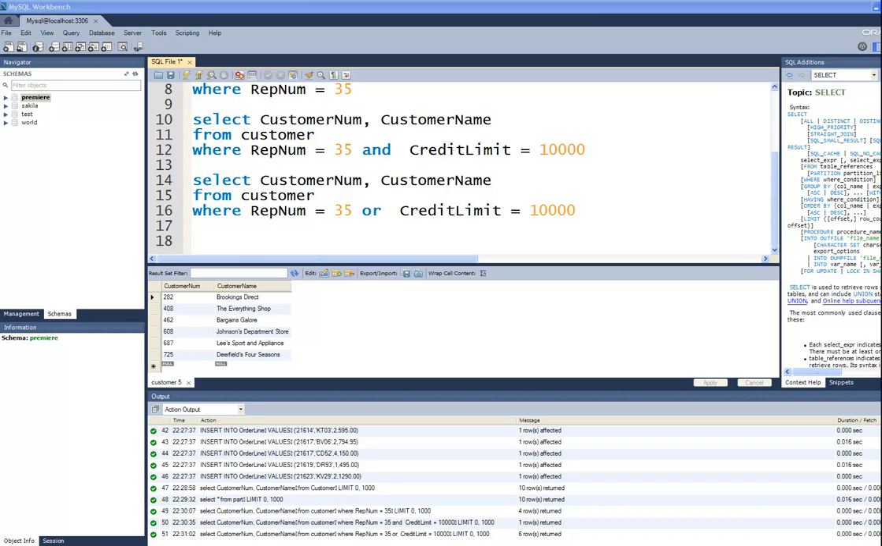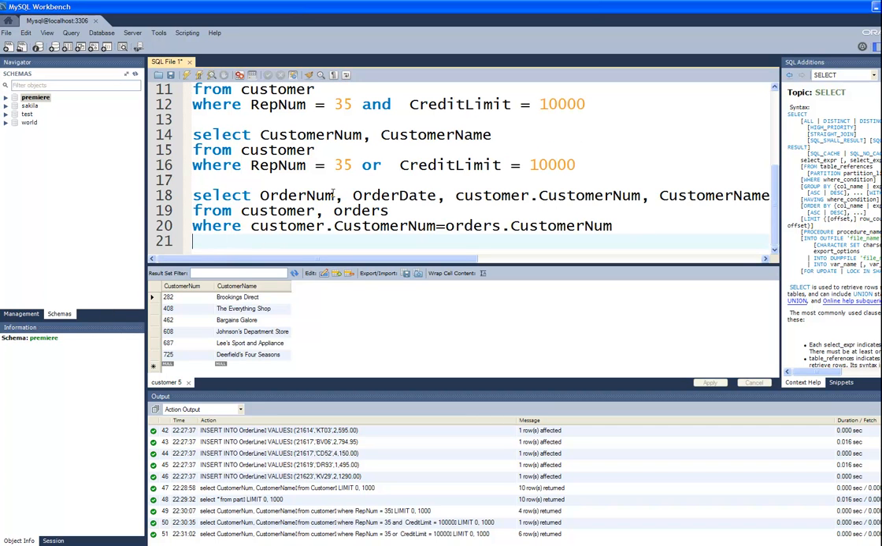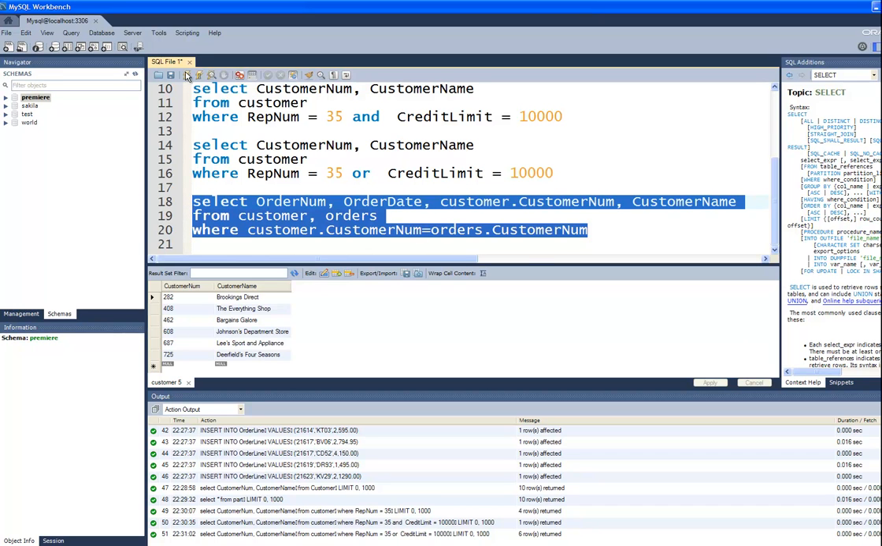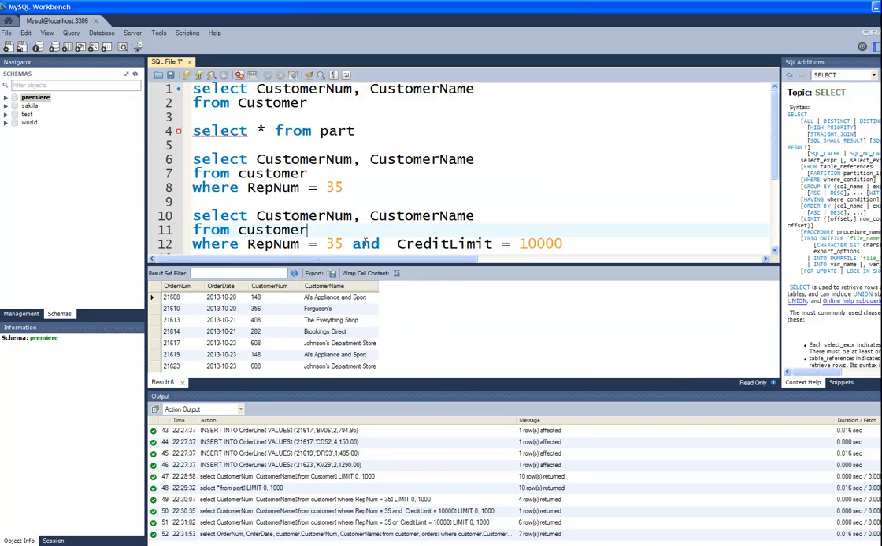The next one wants me, for each order, to list the order number, order date, number of the customer who placed the order, and name of the customer who placed the order. So I figure out what the command is: select order num, order date, customer.customer num, customer name. I needed the table specified as well as the field because customer num is in more than one table. From customer, orders, where customer.customer num equals orders.customer num, that accommodates the join. So I'm using two tables this time, and here's my resulting data set.